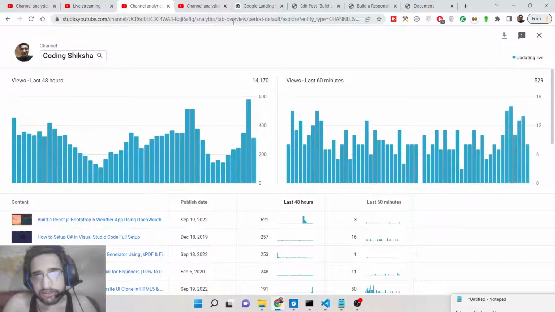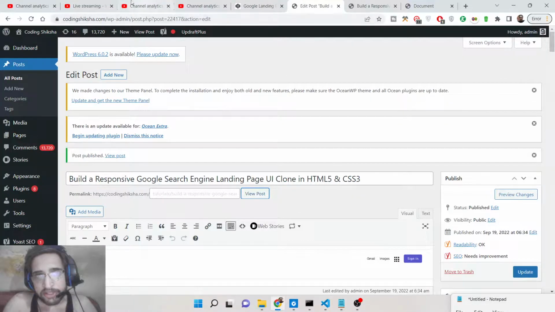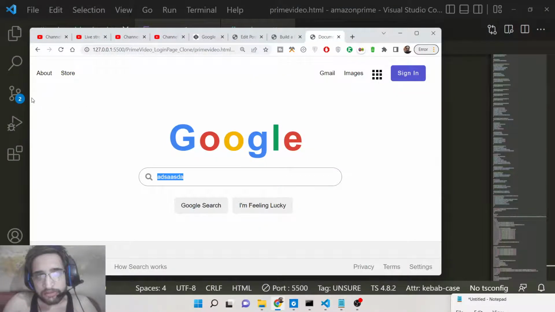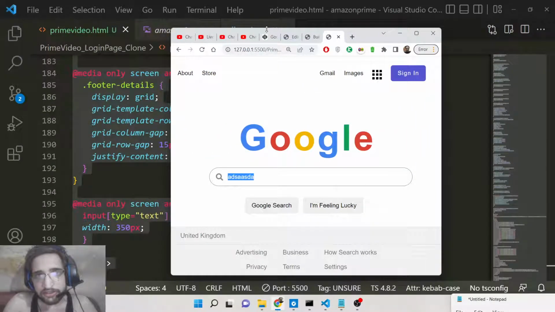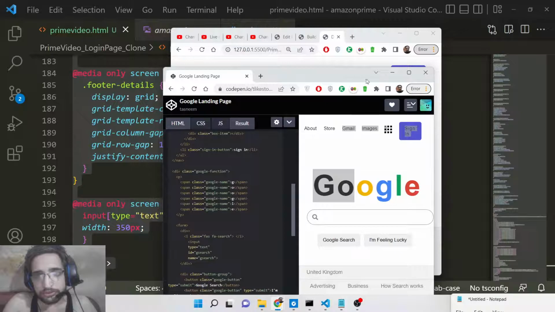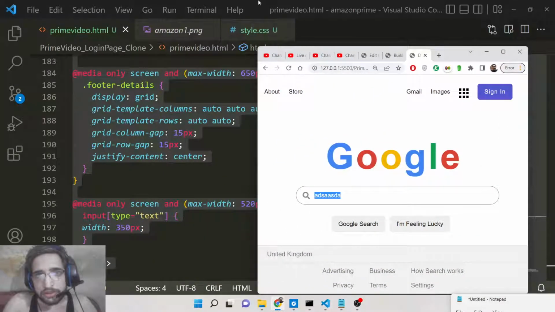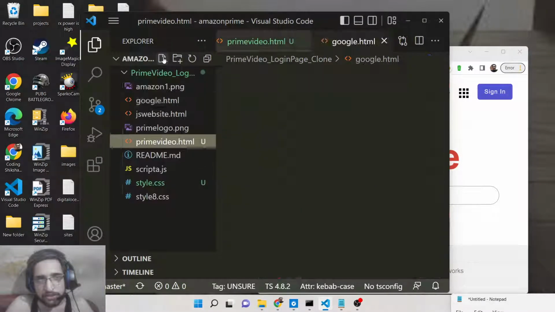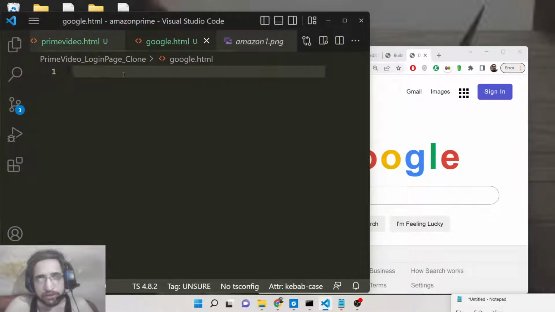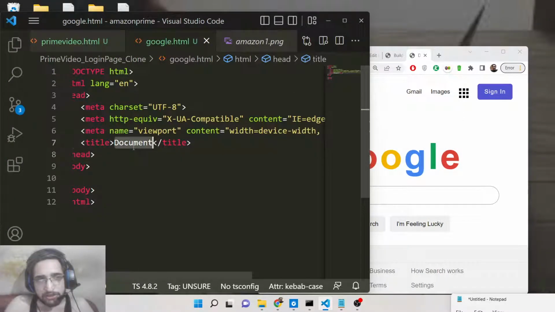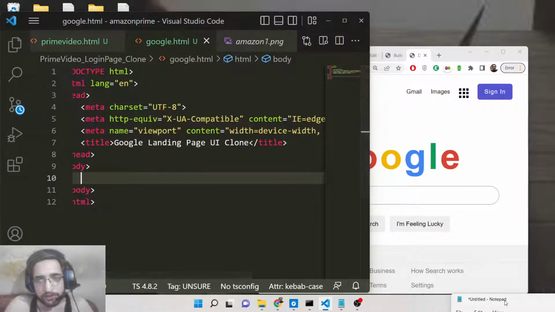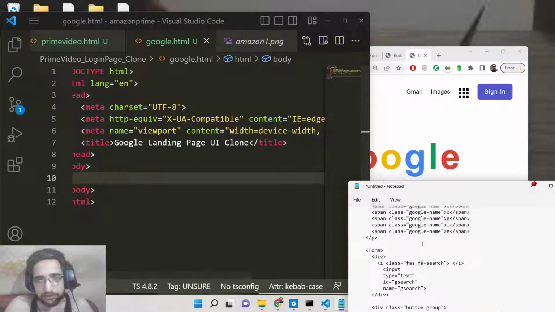So let's start building this landing page from scratch, guys. I will make it side by side so that you can clearly see what we are building. Here, guys, you need to create a brand new file which will be called google.html. Here we will just write the basic HTML. We will give a title which is Google landing page UI clone. And here, guys, you will write your basic HTML which is required for this.